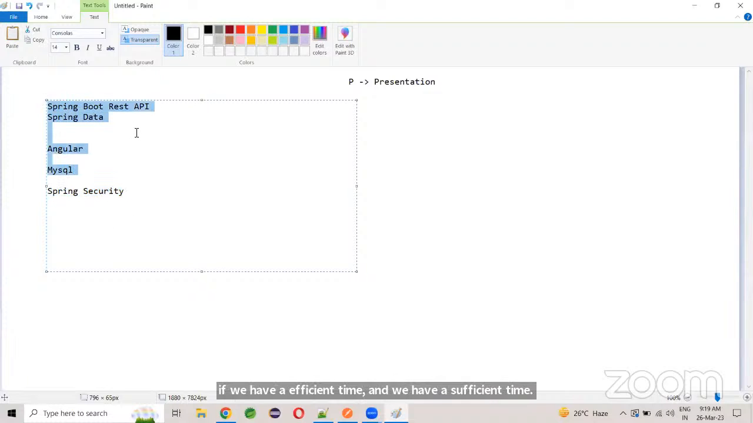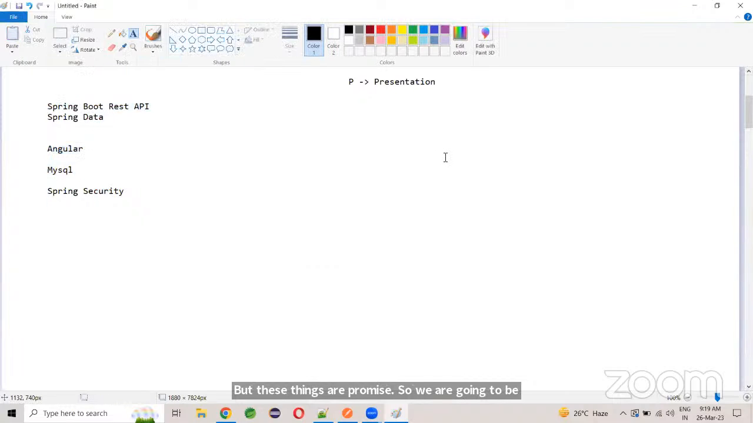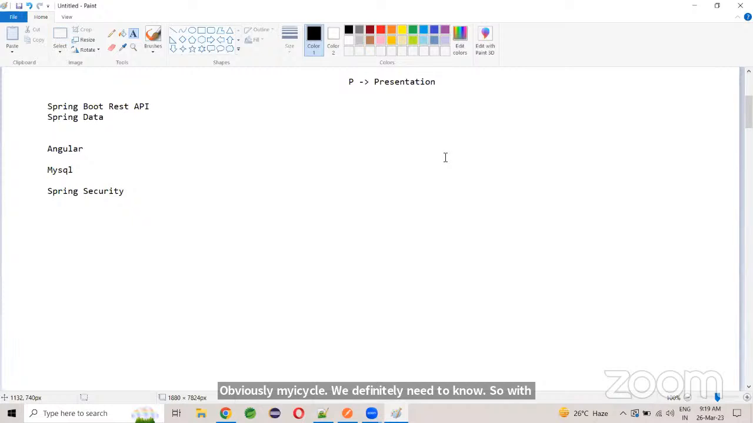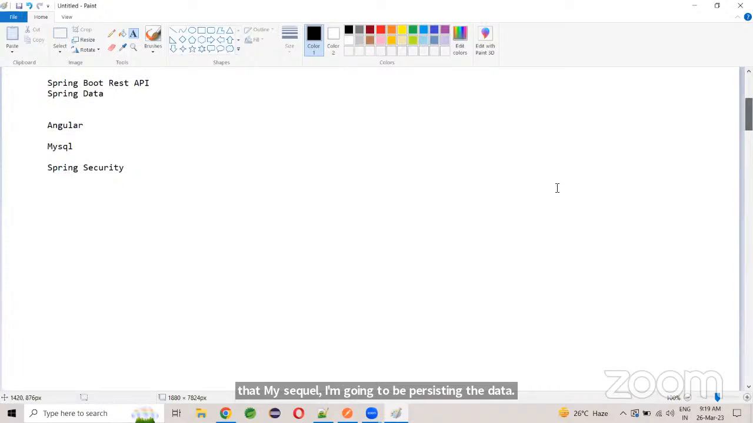We are going to be developing an API by using Spring Boot REST API and Spring Data, and we are going to see the Angular integration. Obviously, MySQL we definitely need to know. With that MySQL, I'm going to be persisting the data. So let us quickly start, without deep diving into the theoretical part. We'll deep dive into the practical segment. So let us quickly start.